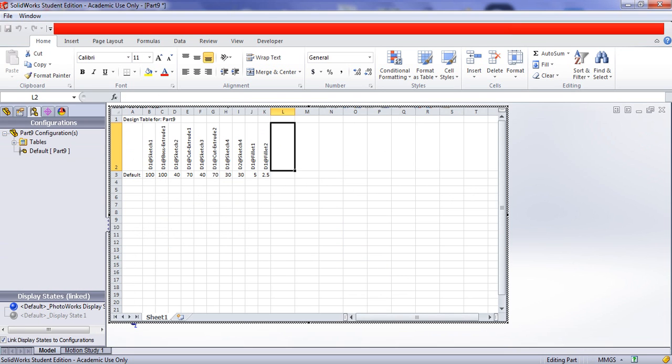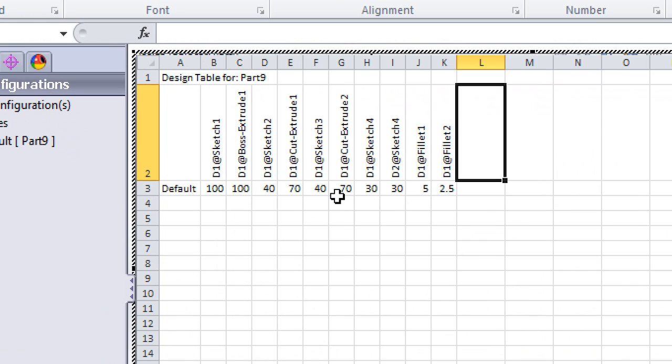So we have 100, 100, and then this is the circle diameter, this is the extrude, and these two are the extrude here. Let me just magnify it here. This is the size of the polygon, these two, and these are the extrude. This is the bottom square, and these are the fillet.